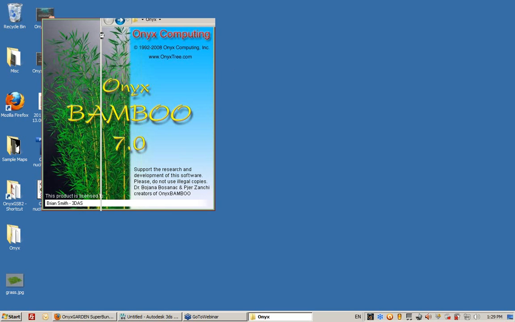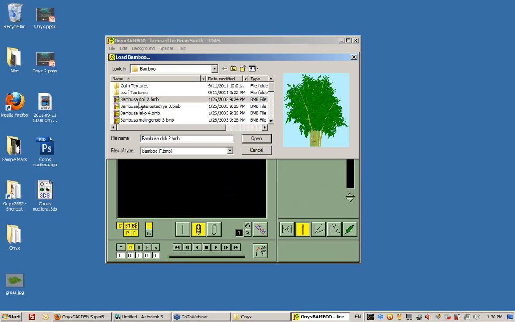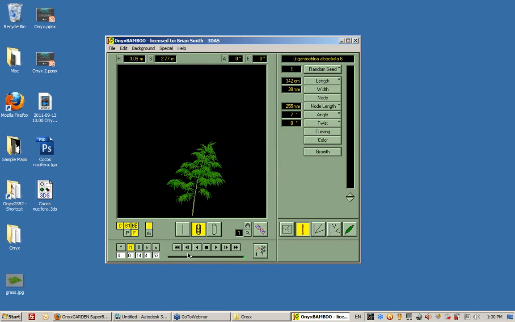It takes a second to open up. Notice that it's nearly identical. The only thing that's different is this feature down here, which is a growth feature that allows you to create a series of images from the birth of the tree through the entire life cycle of the tree. If I go to File, Load Parameters, and pick a specific type of bamboo, it doesn't really matter what I pick. Notice that if I import this, it will give me a certain number of years, months, days, hours, and minutes for the life cycle of this tree.